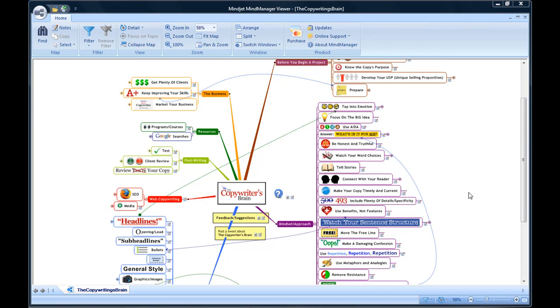And unlike a book that has a beginning and an end, or a DVD course that has DVD number 1 through DVD number 6, the copywriter's brain, as opposed to taking a linear, sequential 1, 2, 3 type approach to teaching you, which I discussed on the sales page as being somewhat useful but not completely useful, has a more free-flowing approach.